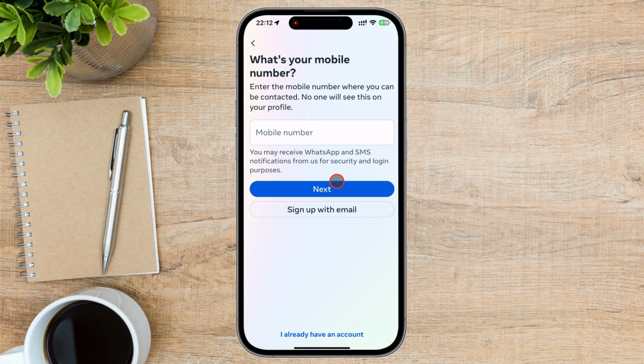You can create an account using your email address, phone number, or even your Facebook account. Let's break it down. Sign up with email or phone number. If you prefer using your phone or email, select the Sign up with phone or email option. Enter your phone number or email, and then tap Next. Instagram will send you a confirmation code via SMS or email, which you'll need to enter to verify your account.